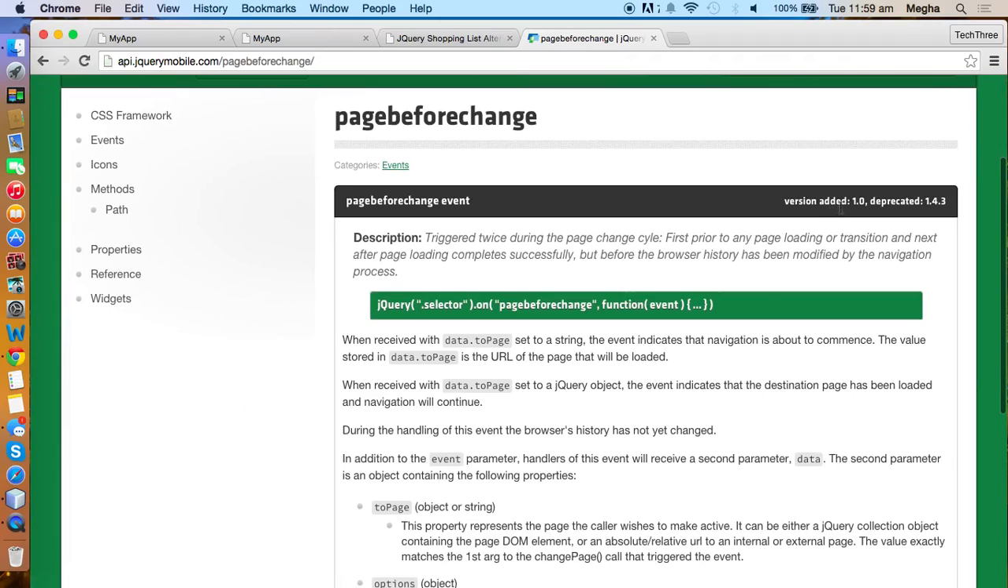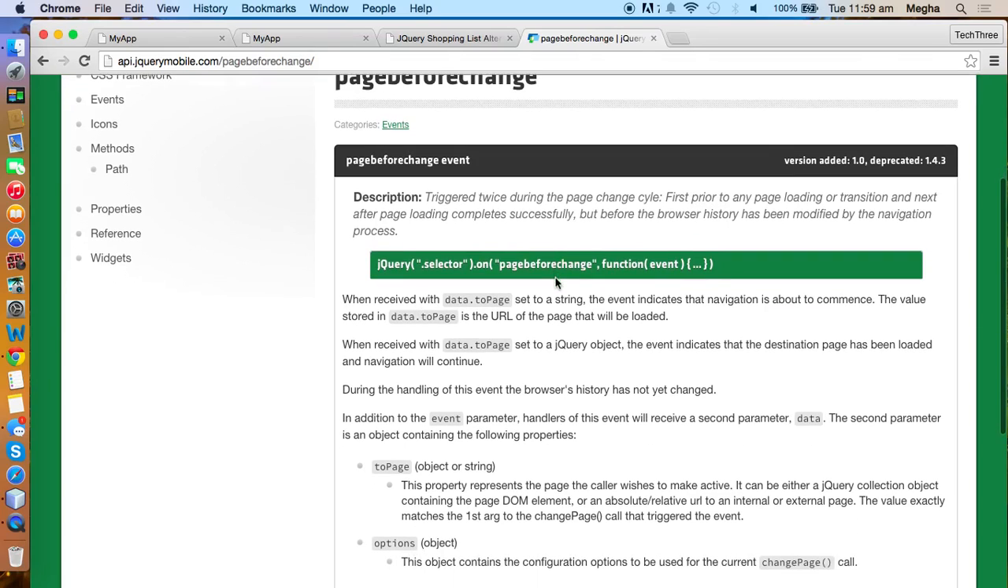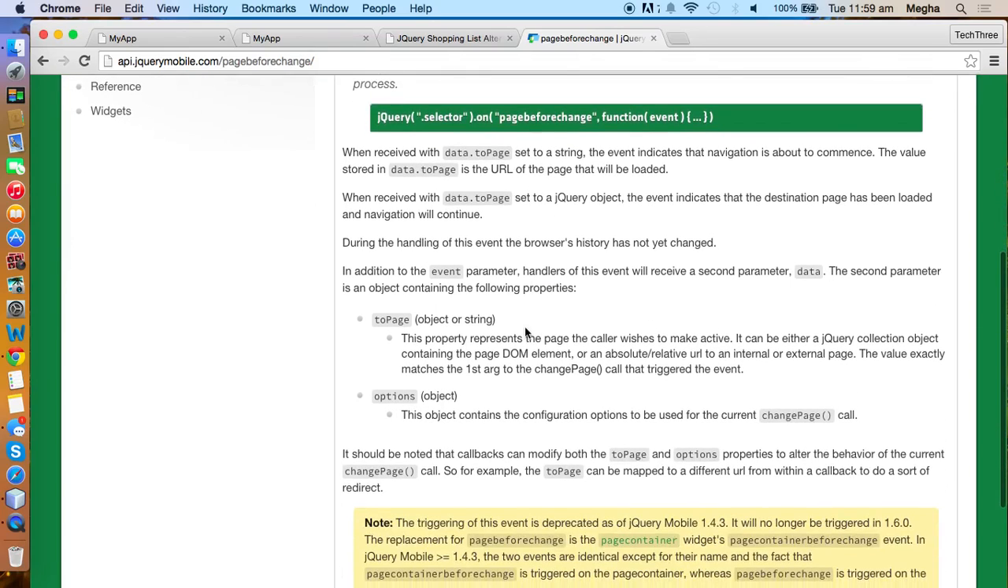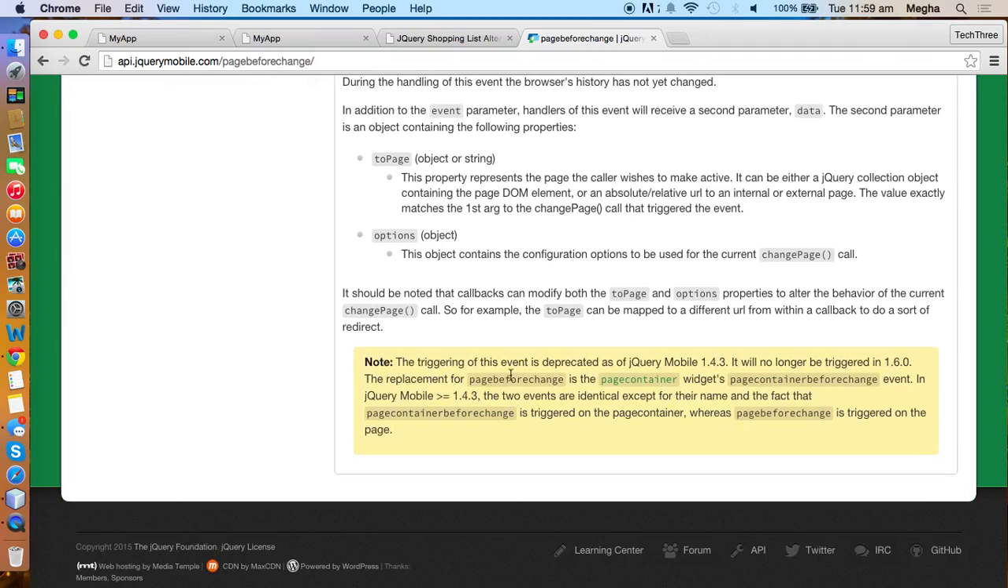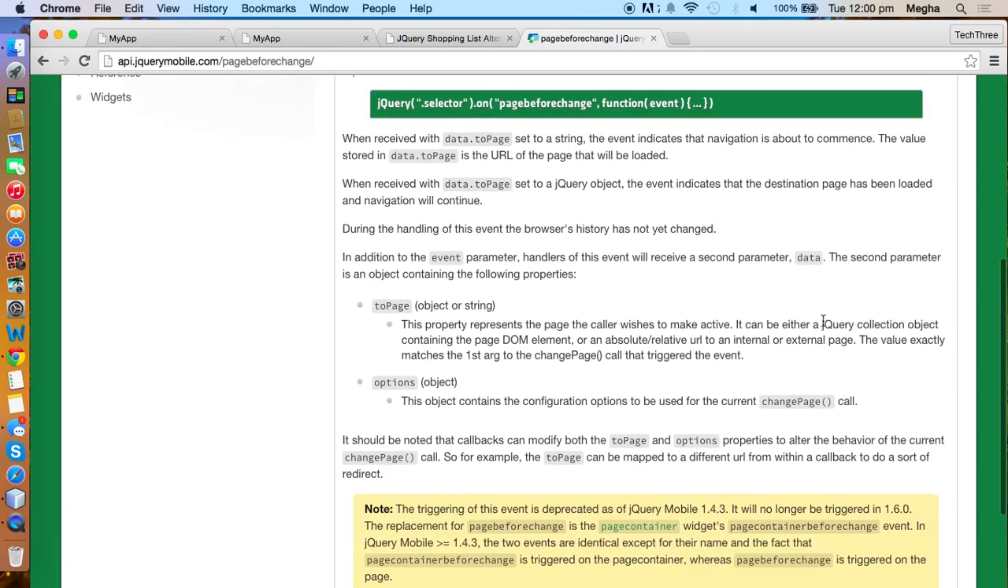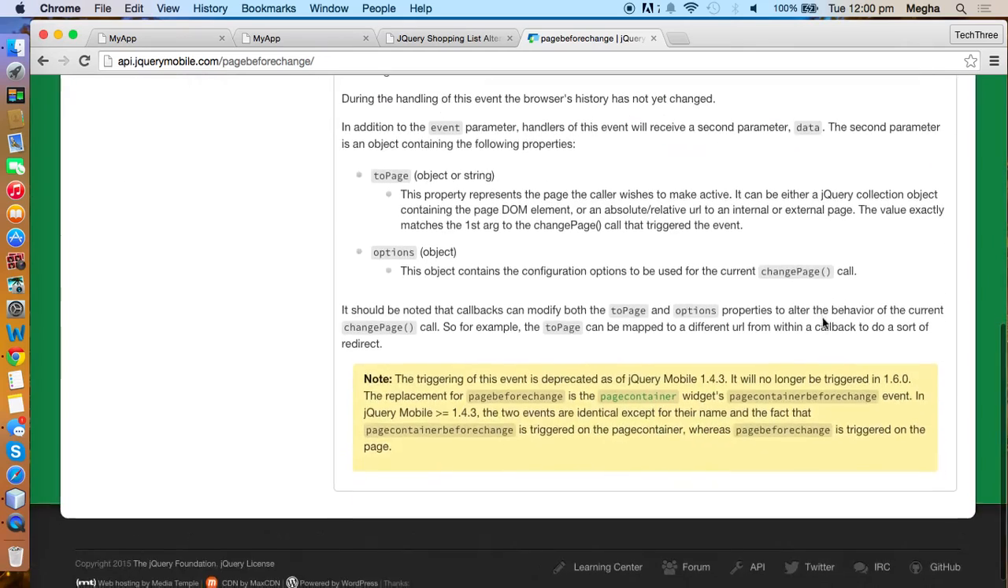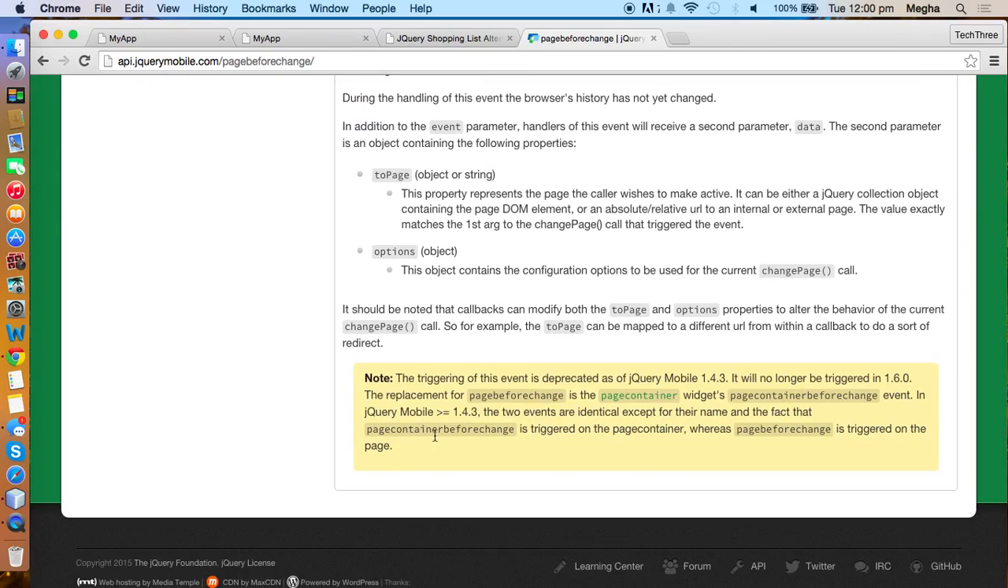if you notice, the version was added in 1.0 and deprecated in 1.4.3, and they are very clearly saying it triggers twice during the first triggering of this event, deprecated as of jQuery Mobile 1.4.3. This is what we are using. After one release comes in, this part won't work. So it will no longer be triggered in 1.6.0, the future releases. So it is deprecated. And what is the alternate solution? That is what they are saying, page container before change. So instead of that, use that.